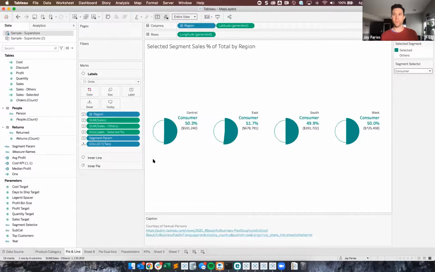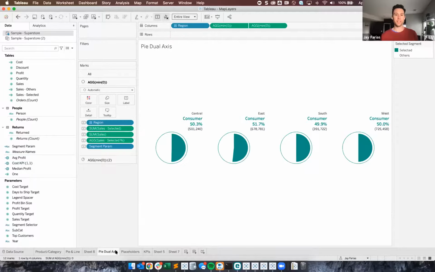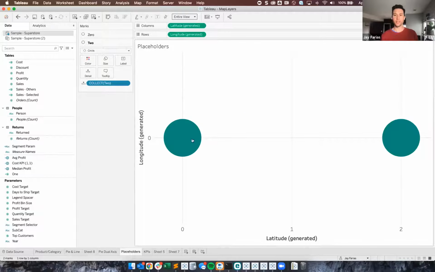So there we go. The rest is just formatting, so I'm not going to go too deep into that. But again, the concept to grasp here is the points that you're creating, right? The 0 and the 2, one's the label, one's your chart.